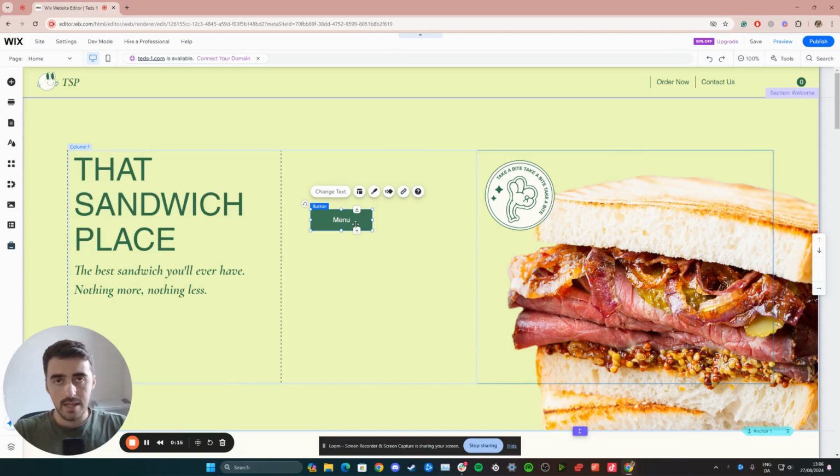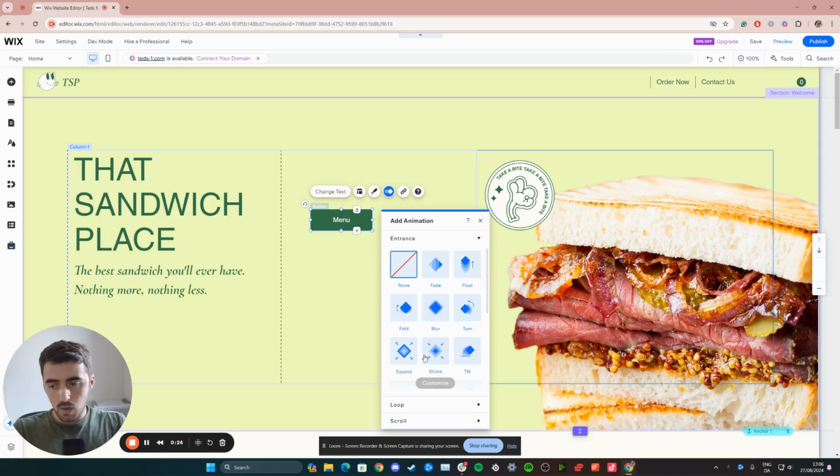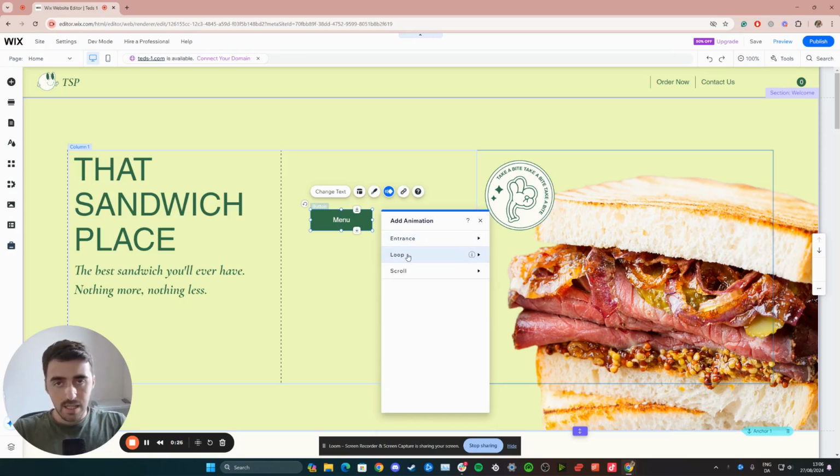So click and highlight your button, and then right above or below it, a bunch of different options are going to appear. The one you want to pay attention to is this animation button right here. Click on that. And then I want you to close the entrance options and then click on loop.